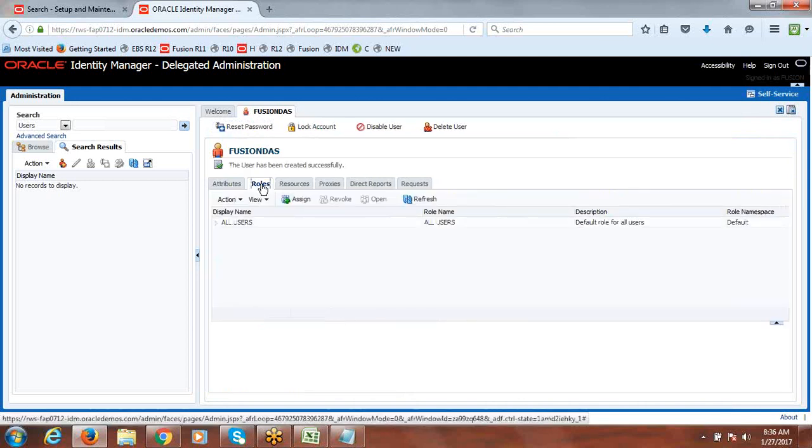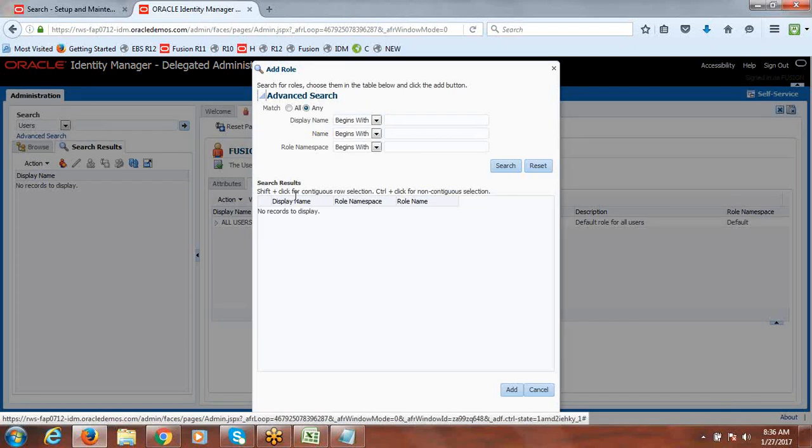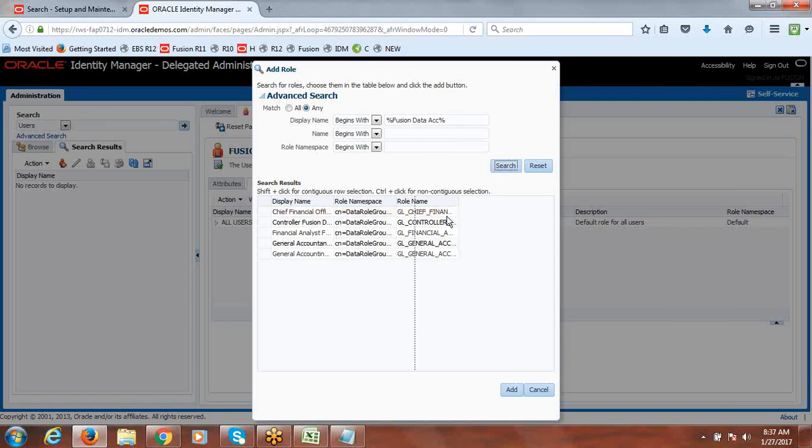Then go to roles. So we created a data access set for the general ledger application. What are the seeded jobs we have in the GL role template? Against all the job roles, the system will create the data roles with this data access set which we created. We'll search with that. I'll search with the term Fusion data access set. Created. Okay, yes.